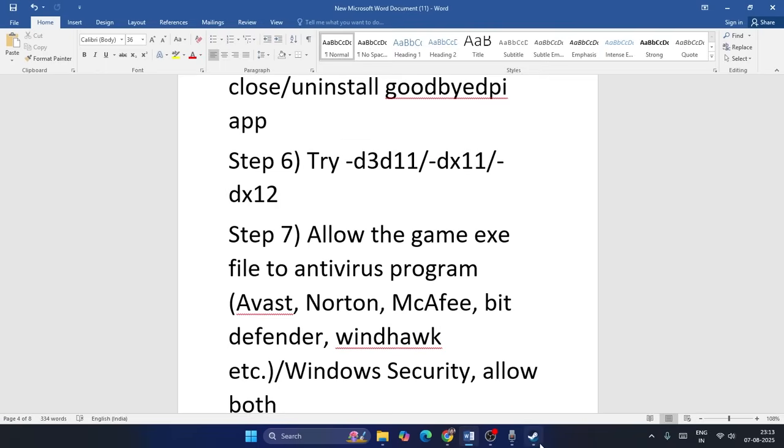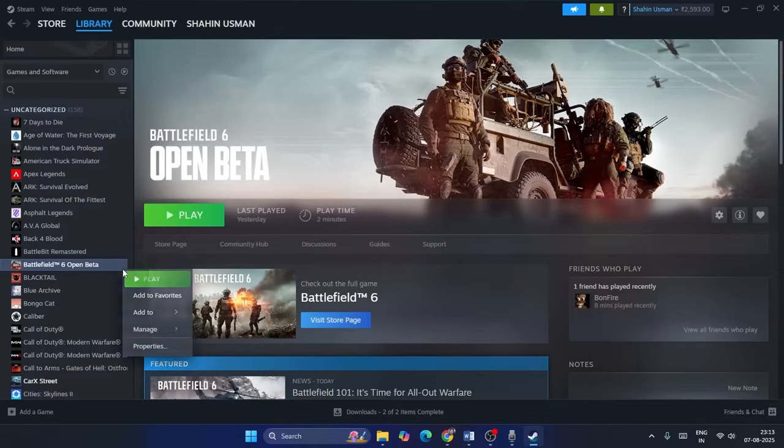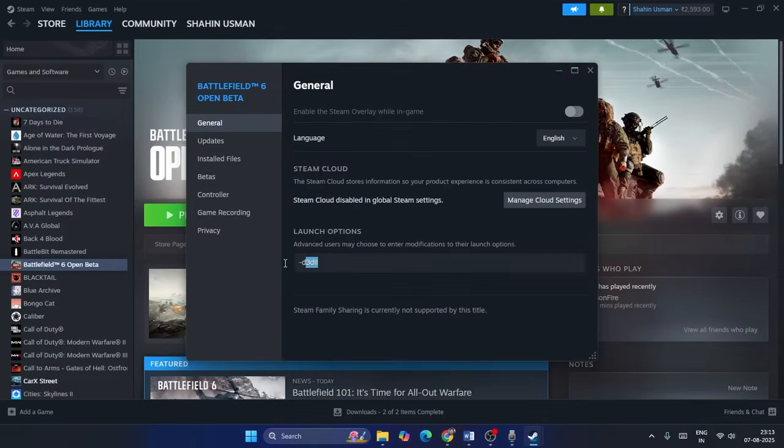Then you have to try these particular commands in the launch option: D3D12, DX11 or DX12. Let me go to Steam. Right click and go to properties. First I need to try with D3D12, then launch the game. If that is not working, you have to try with DX11, then launch the game. If that is not working, try with DX12. D3D12 first you have to try, then launch the game. If that is not working, DX11. Try launching the game.